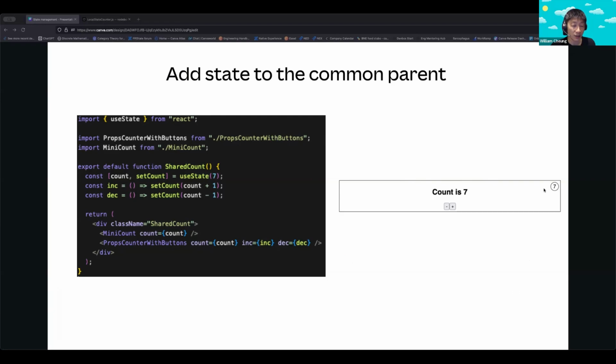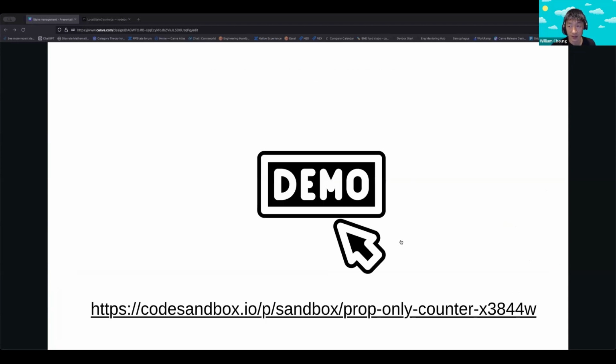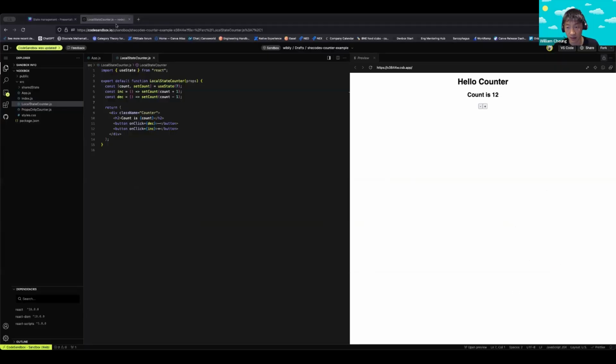I would like to call out that you can actually see React's unidirectional data flow in action here, where you can see the data being passed from the parent, which is a shared count, through to the child components, mini count and prop counter with buttons. Now let's take a look at the demo.